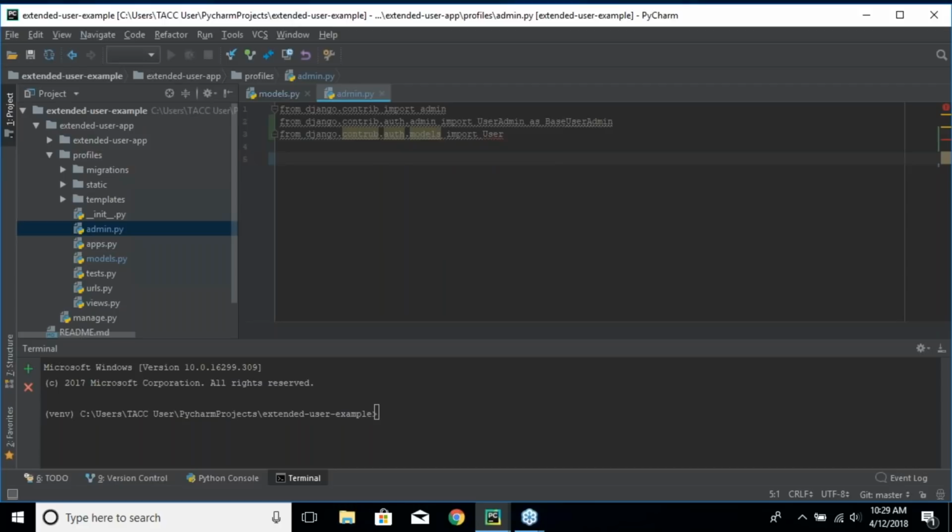And then we will import the model that we just created, our profile model that we just created right here. We're going to import that as well.